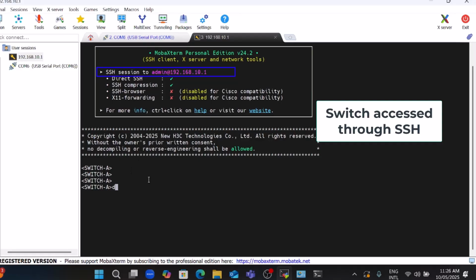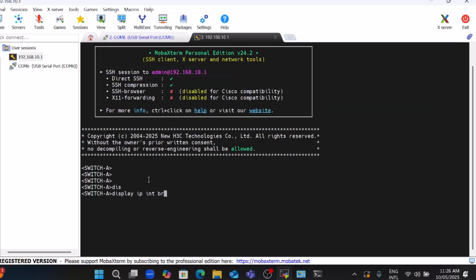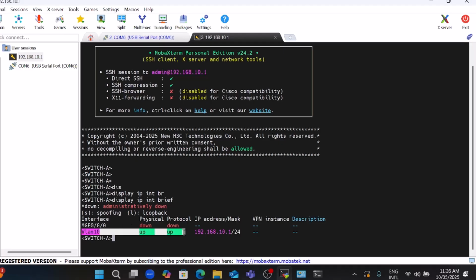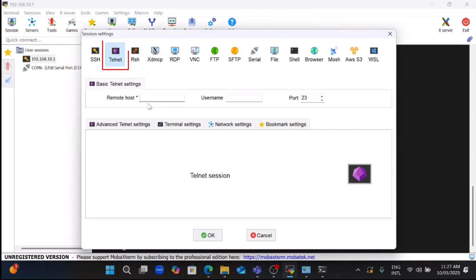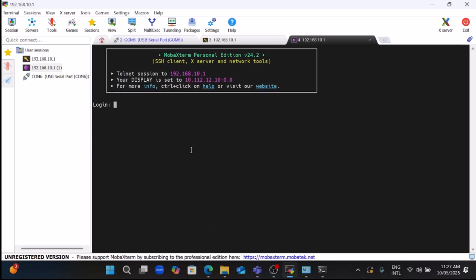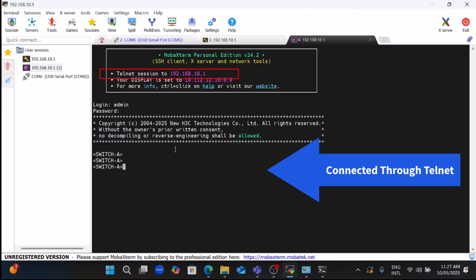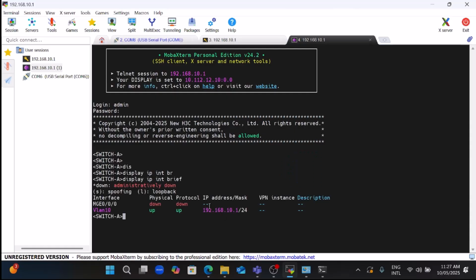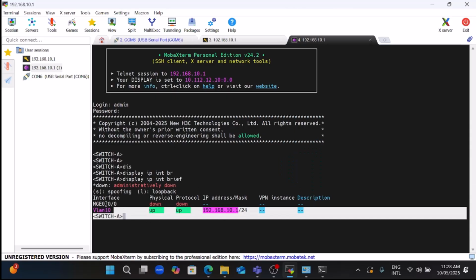Now you can run any command, display interface brief, or you can run any configuration. SSH has been verified. Now let me check Telnet. Go to Telnet. Write IP 192.168.10.1. Just OK. You can write username admin. Password is capital Admin@12345. Just enter. You can see here the session is now connected through Telnet, and we can check the configuration as well. This is perfect. Telnet and SSH have been verified.